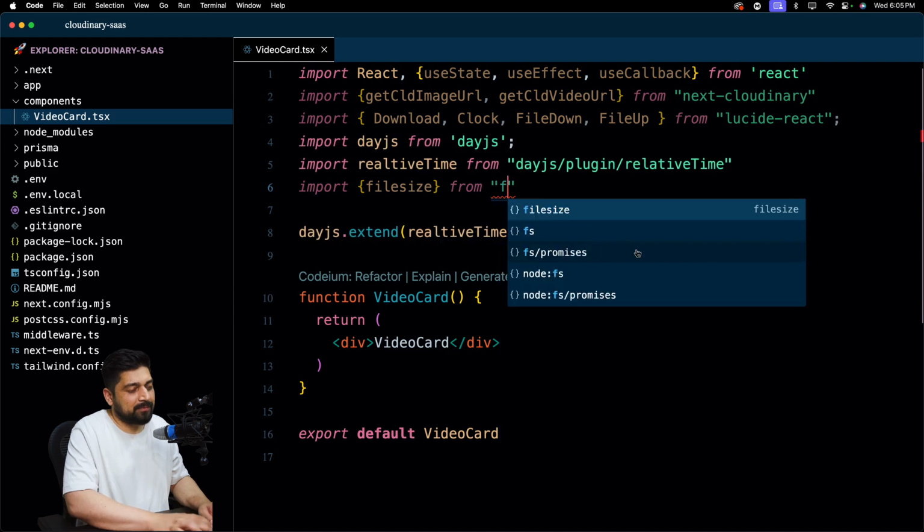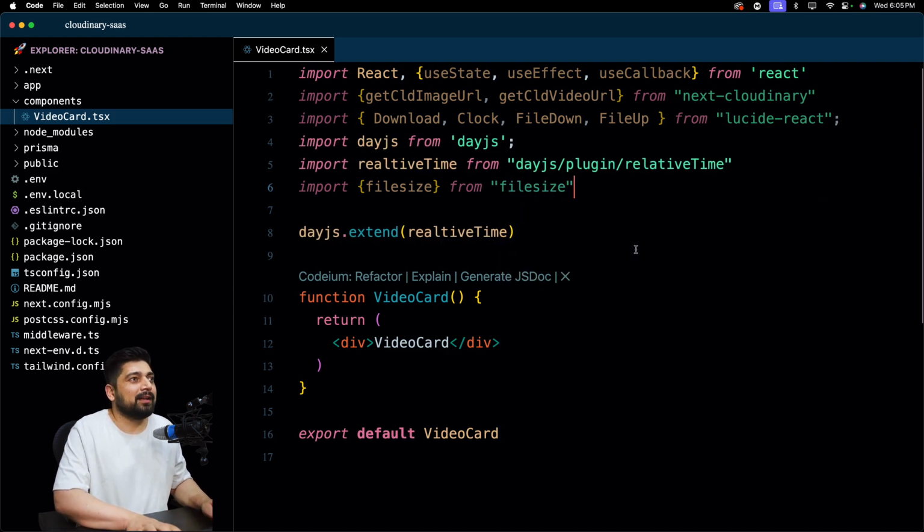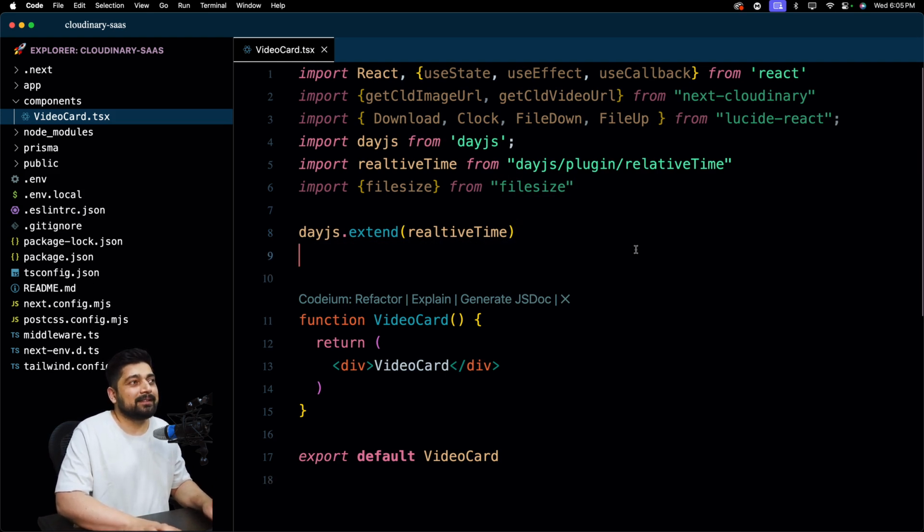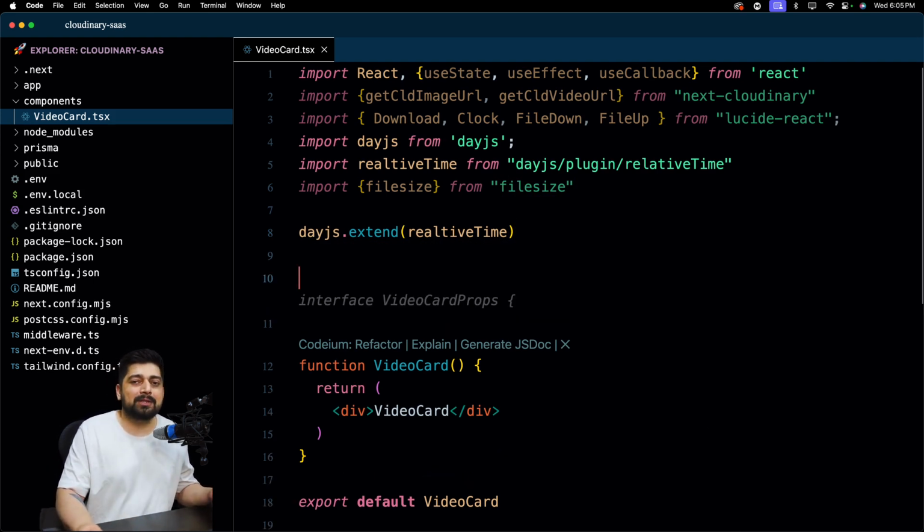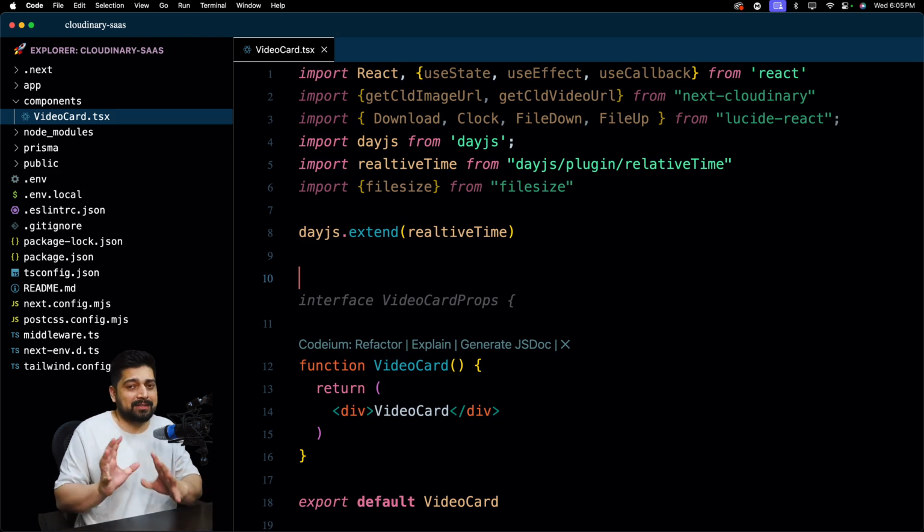And that's going to come up from file size, just like that. And that's it. Now step one is, first of all, define an interface because we are using TypeScript. So let's define what kind of data, because this is a not so intelligent component. It just gets the data and displays it.